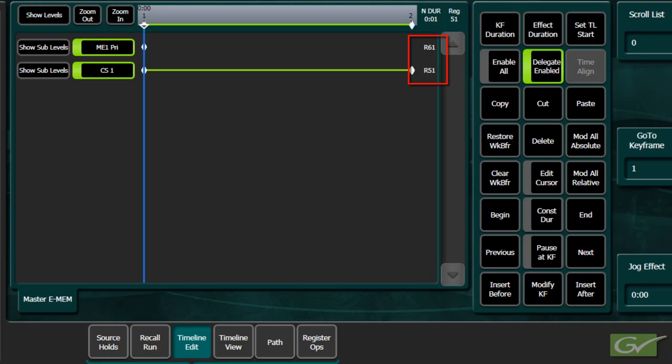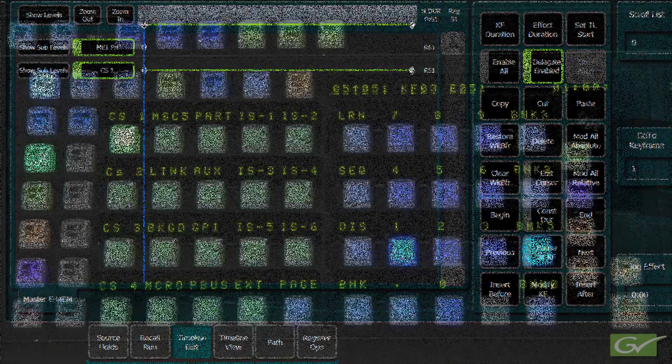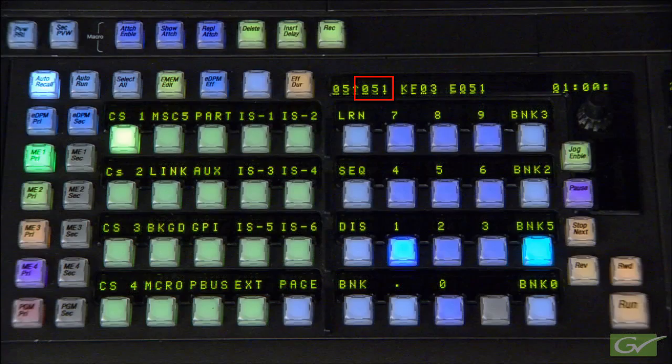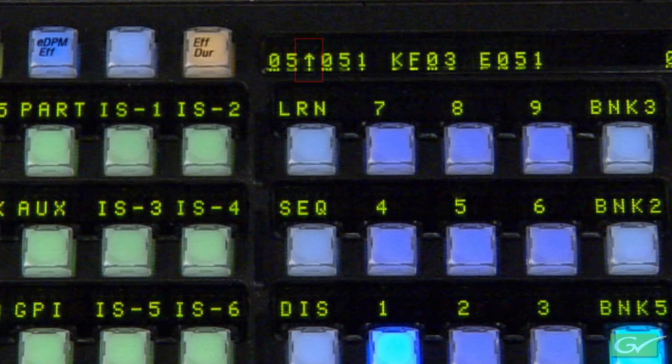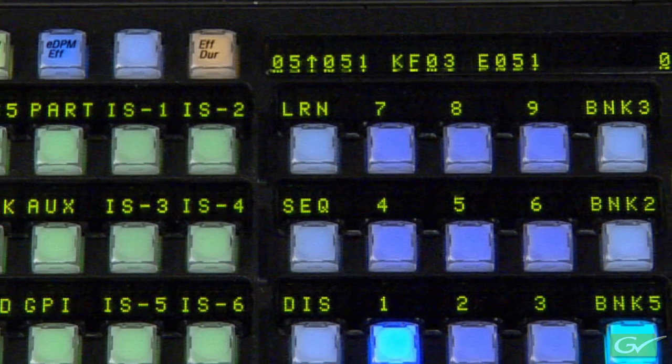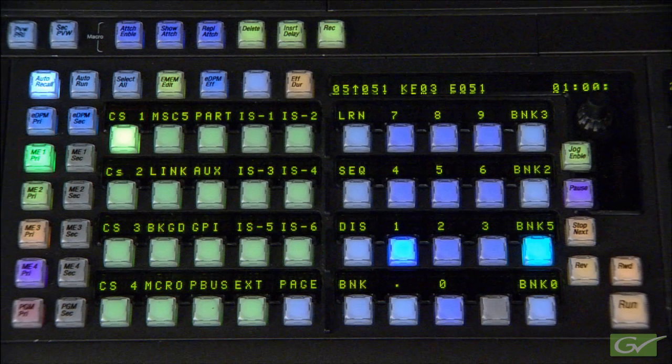numbers, 51 and 61, while the panel will show only one number, either 51 or 61, depending upon which level was turned on first. This state of dissimilar registers is indicated by an arrow in the EMIM display window as a warning that not all of the enabled levels are on the same register number. To easily run an effect from the master EMIM, all controlled levels must be on the same register.